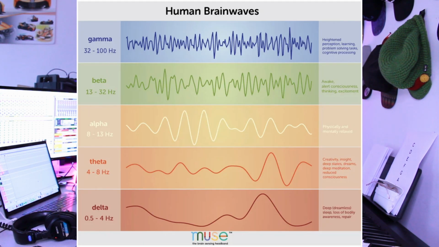And here's a little brainwave chart again. Right here: gamma, beta, alpha, theta and delta waves. As you can see on that little chart, when you're in delta waves, you are in deep sleep. In theta waves, you have creativity, insight, deep states, meditation, and so on. When you're in alpha brainwave state, you are physically and mentally relaxed. In beta brainwave state, aware, alert, thinking, excitement. And last but not least, gamma brainwave state means heightened perception, learning, problem solving, and so on.